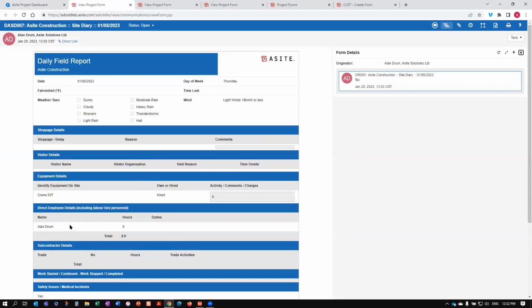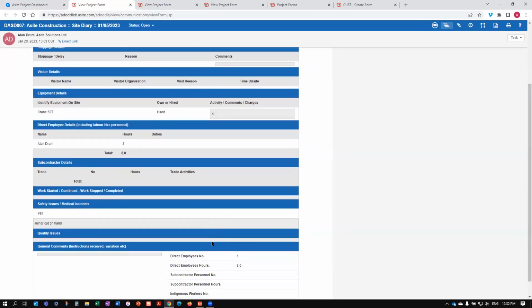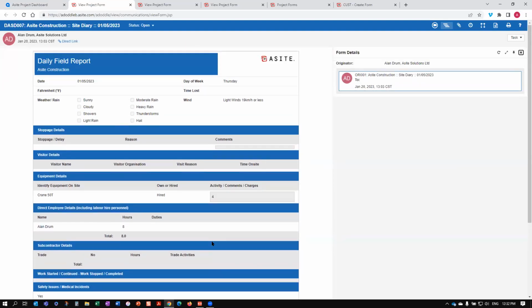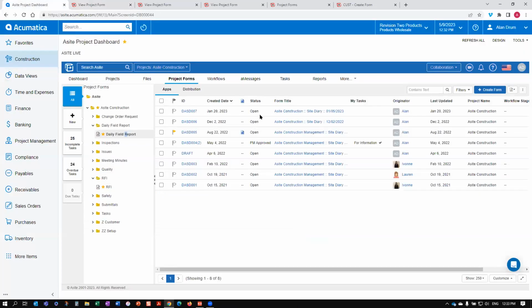This one shows that I was on the job site for 8 hours. I operated a crane. You get the idea, whatever the appropriate pieces of data that we're collecting within the daily field report. Again, these are simple examples, so they can be configured to any specification that's required for the information you want to collect from the field.